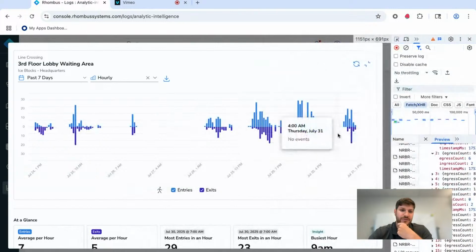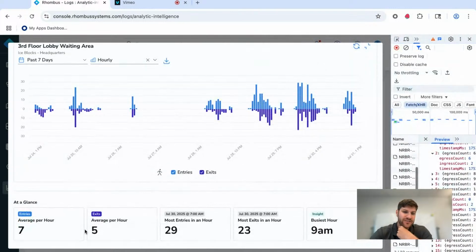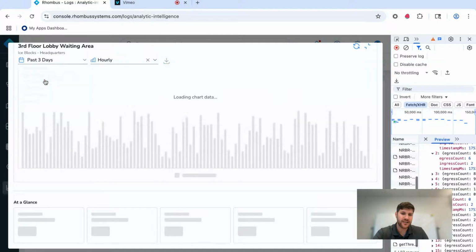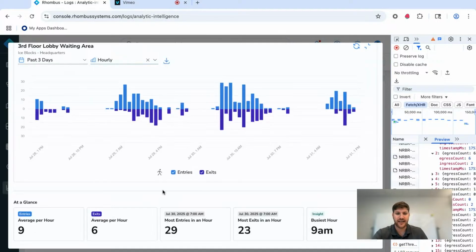Yeah. And then, like Jeremy was talking about before, what we can see here at a glance is average entries per hour, average exits per hour, most entries in an hour, most exits in an hour. Again, trying to extrapolate this data from a business perspective so I can do a high level overview. Maybe I want to go the past 3 days and extrapolate that data, and I can see a little bit more. I can see my busiest hour is usually 9 a.m. So maybe if I'm a retail shop, I know how to staff my environment, because at 9 a.m. that's when we're the busiest, so that's when I need to have multiple people on.